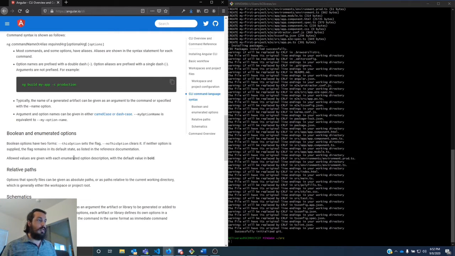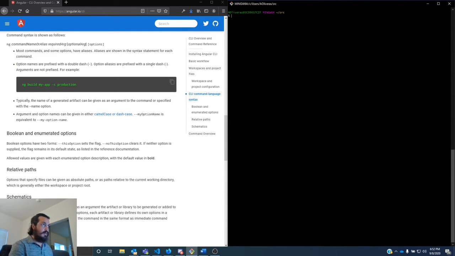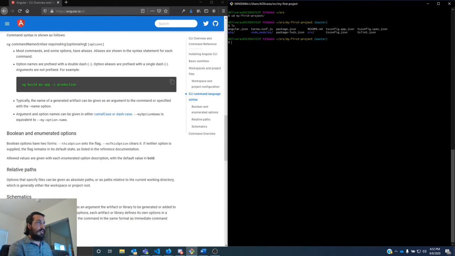And by the way, we just got to finish on the create my-first-project. These are just a bunch of warnings for the LF will be replaced by CRLF, nothing to worry about right now. Successfully initialized git is what we're looking for, and so I'll just clear that screen again. I will kick us into my-first-project. And then if I list here, you see all of this beautiful stuff that has been created for me already.